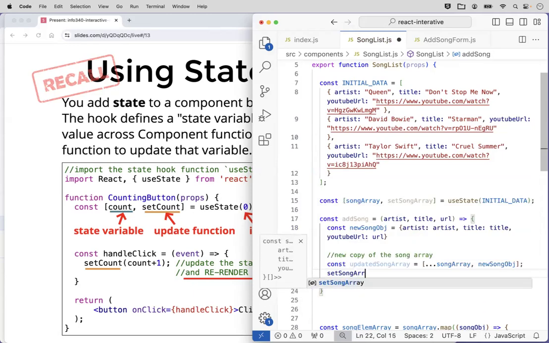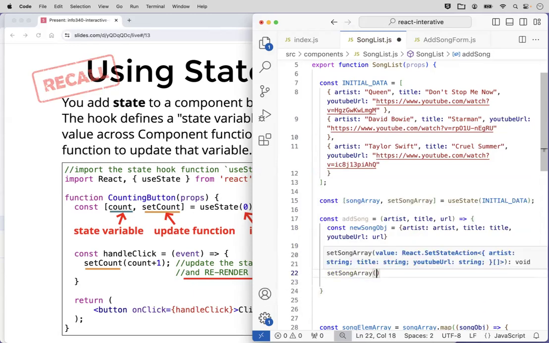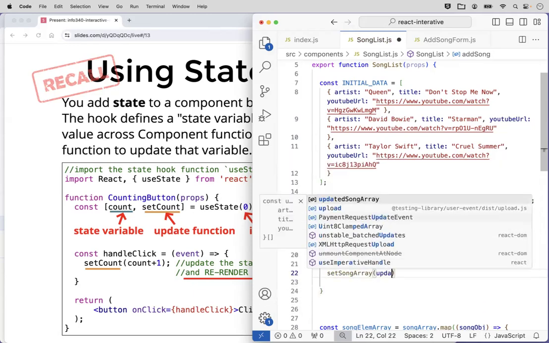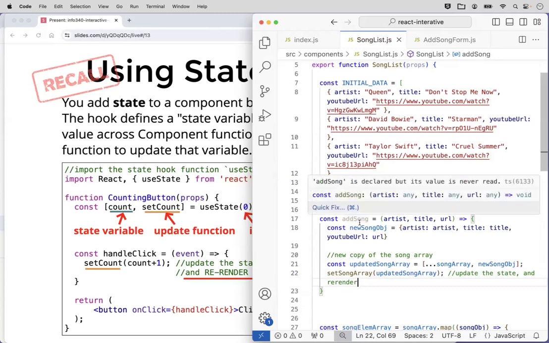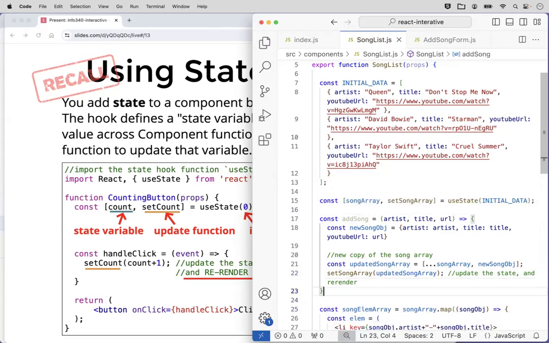So I can call set song array to now be my updated song array. And this will then, of course, update the state and re-render. So with that in place, if I ever call add song, that will let me update my components and actually show new content in my state. Great. That's in place. We're going to come back to this function in a moment.